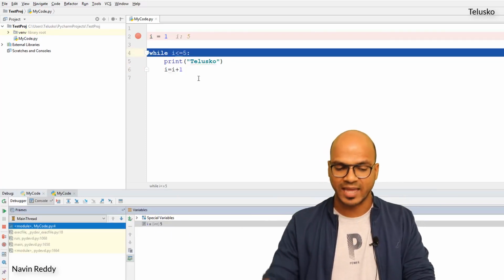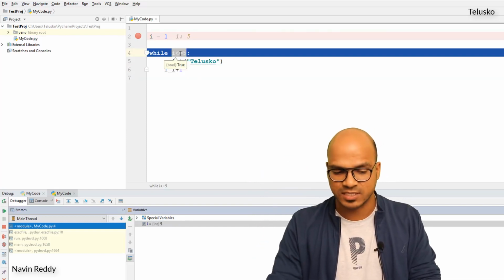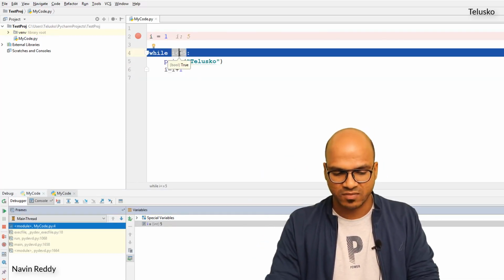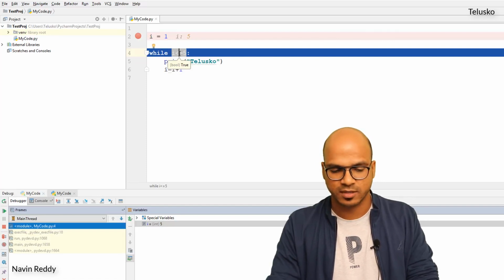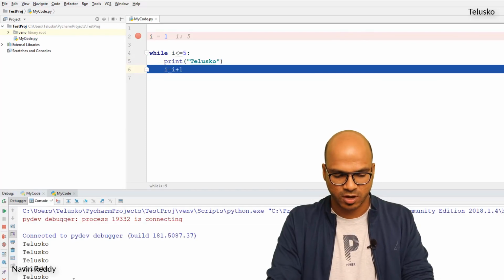And then the value of i now is 5, right? Is 5 less than or equal to 5? Yes, you can see we have the equal sign there. The evaluation is also true. You can see the pop-up. If I press F8, it will print Telescope the 5th time. You can see we got the 5th time.